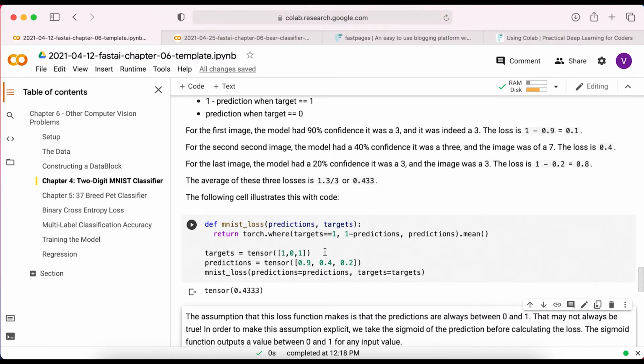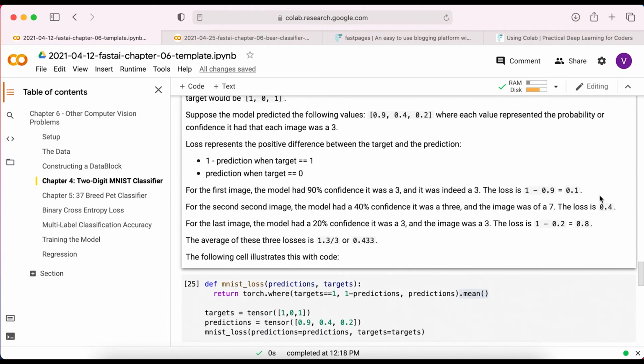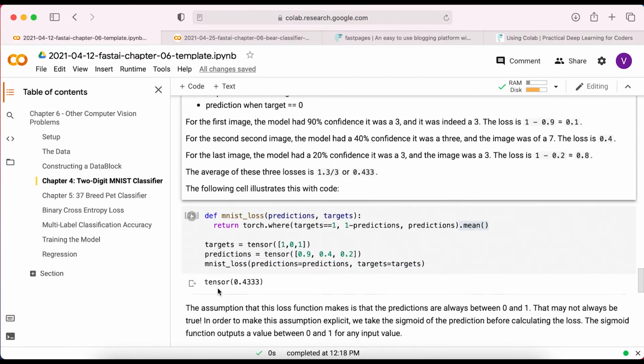So it takes the difference between each of these. If the target is 1, it returns that difference to 1. If the target is 0, it returns that difference, that distance to 0. And then it takes the average of all three. So if I take 0.1, 0.4, and 0.8, they add up to 1.3. I divide by 3 to take the mean, and my answer is 0.433. And so that's what I get here.